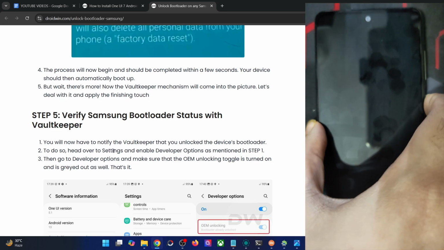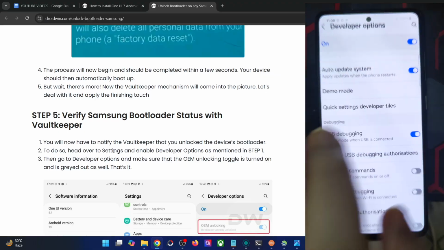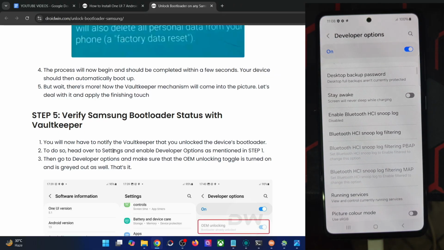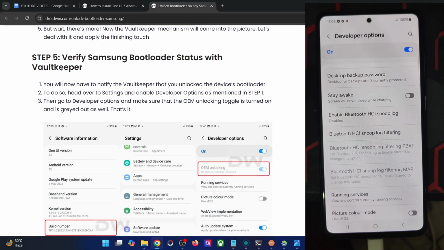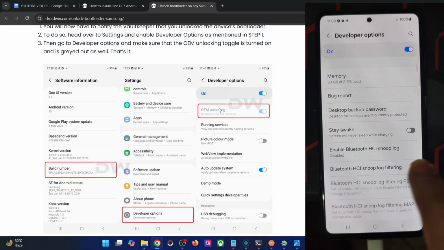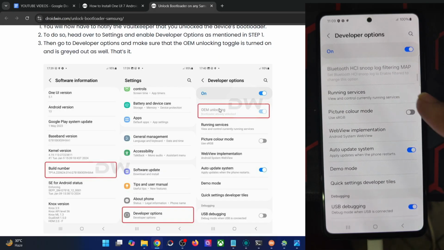Okay, for that you will have to first connect your phone to the Wi-Fi. So as of now, I haven't done so. So you could see there is no OEM unlocking option in my case. So to bypass this VaultKeeper, you have to connect to Wi-Fi and make sure that the OEM unlocking is shown here. So let me show you that as well. As you could see, there is no OEM unlocking shown here.